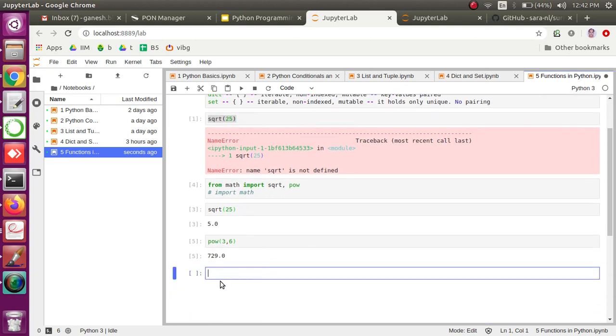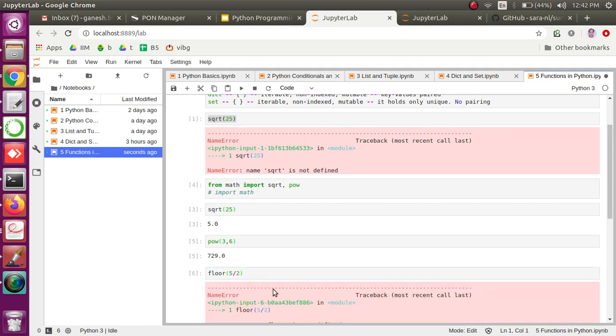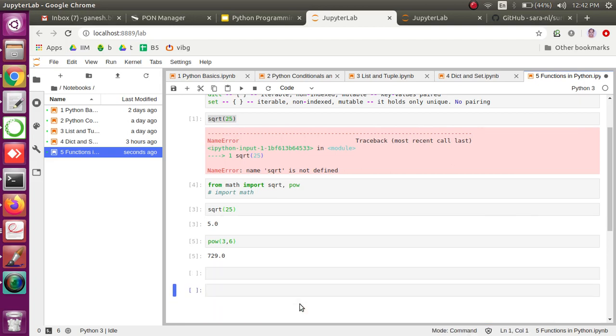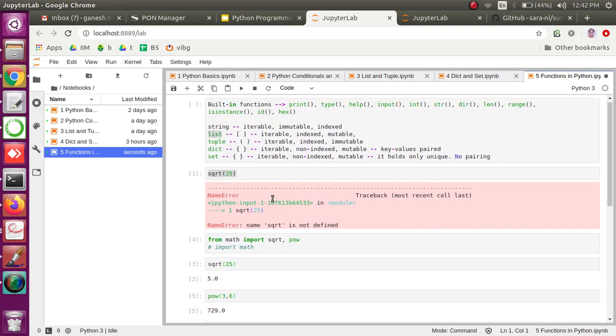But if you try to use, let's say, floor, it won't be available because we haven't imported that particular function yet. And we can't do math.floor either, because we haven't imported math. So you have to import that particular function as well. These are called module functions.